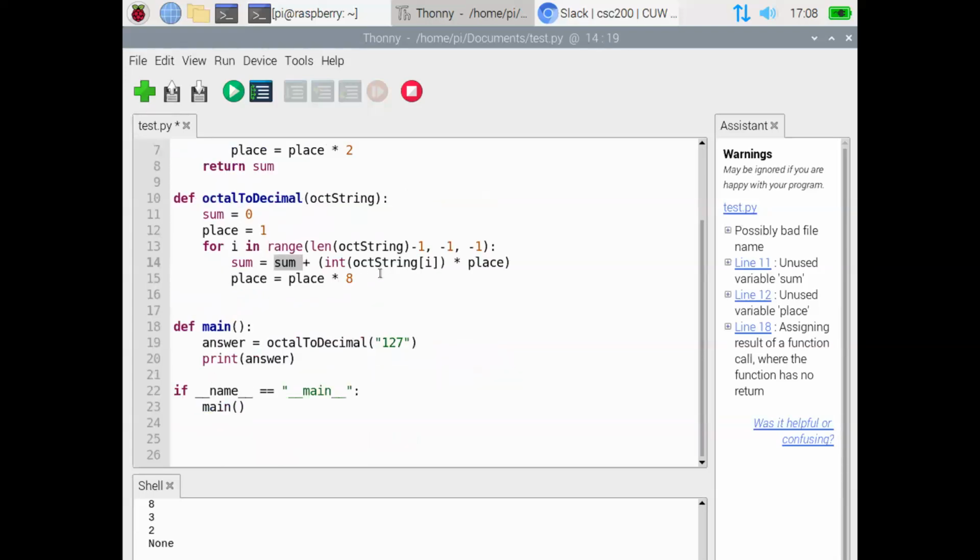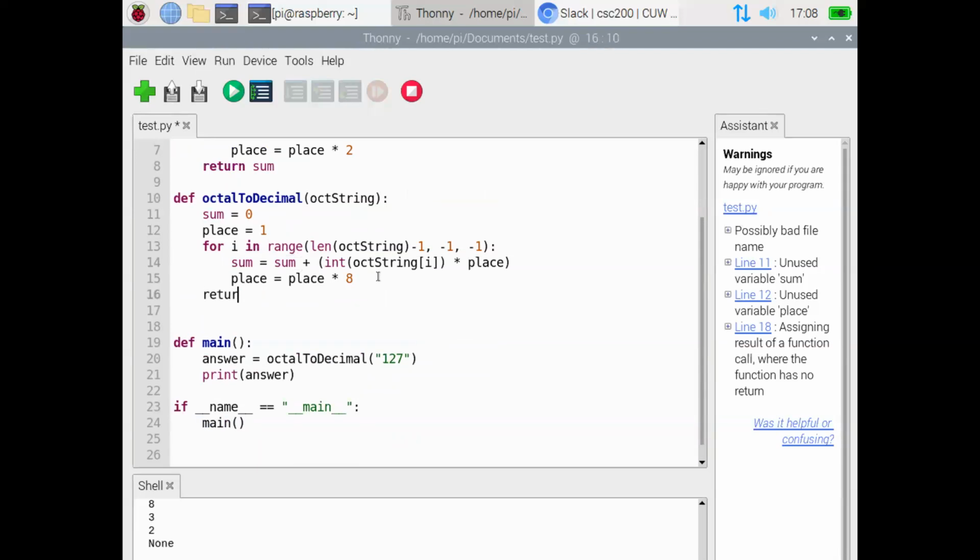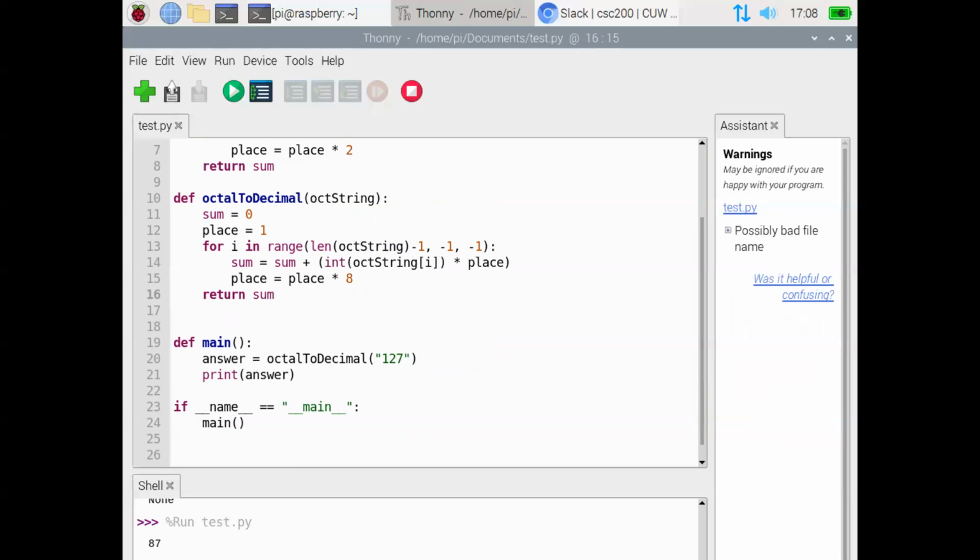All right. So now my answer should be in sum. So I'll go ahead and return sum here. And this should give me 127 in octal, which is an 87 in decimal.